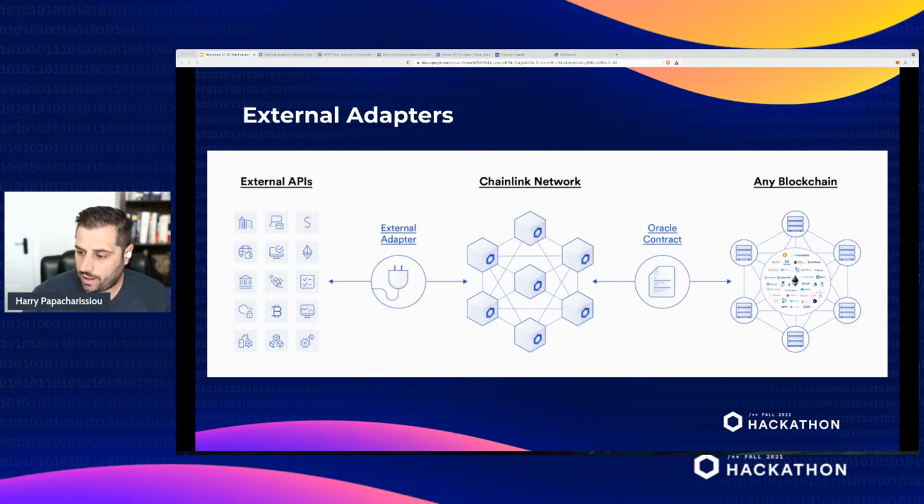So in terms of the architecture, the adapter sits in between the Chainlink Oracle that's using it and the external API that it's connecting to, right? So the smart contract makes a request to the node. The node then has a job that processes that request. And as part of that job, it reaches out to an external adapter and says, hey, I need you to do this thing for me. And the adapter does the API request and then sends the response back to the node, which then sends it back to the smart contract.